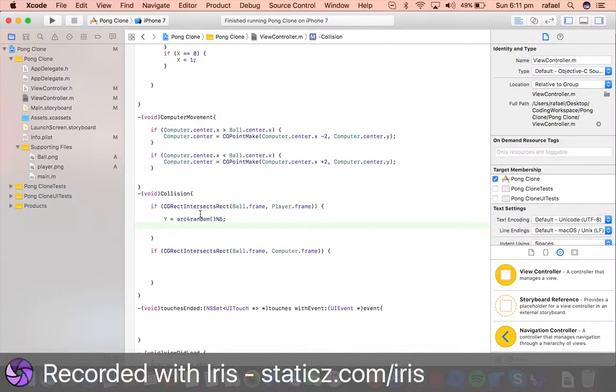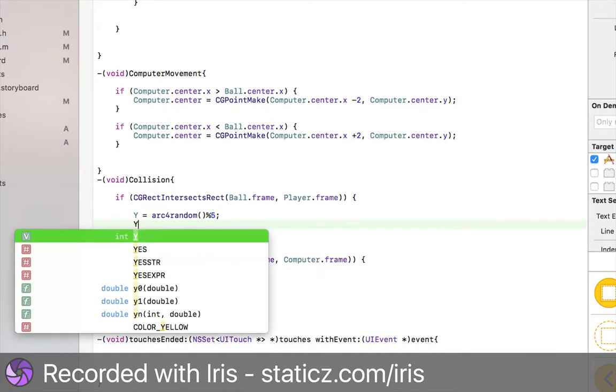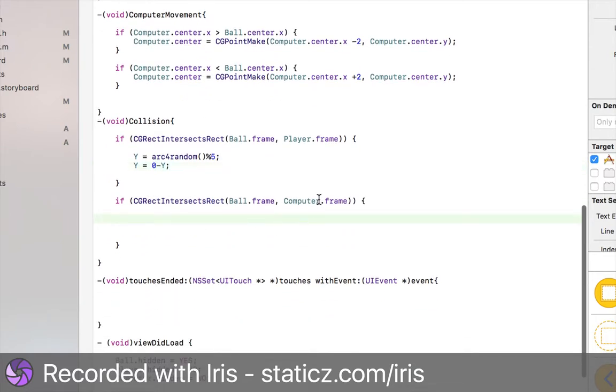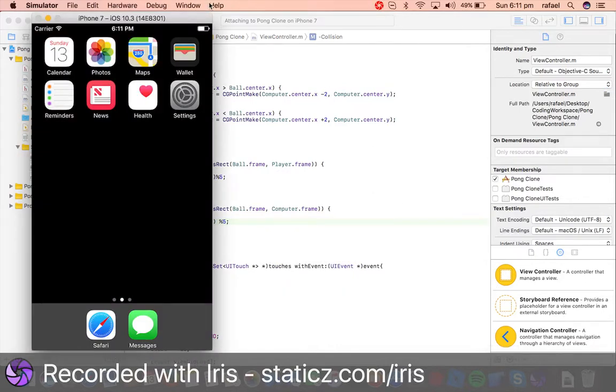So now we're going to do y equals arc4random modulo 5, and we're going to do y equals 0 minus y, with a semicolon. Now for the computer.frame, it is going to be y equals arc4random modulo 5. So let's try and see how our app is so far. Click play, and let's see how it goes.